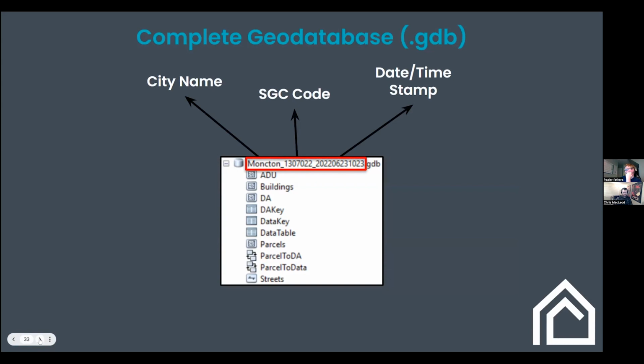This is the naming scheme that Doug and the team had given us to follow for best upload procedure. We start with our city name and then our SGC code, which allows for more specific classification of our cities rather than just relying on the name. And then we have our date and our timestamp. This is really important for archiving our data and repairing errors, making sure that we have the most current data set up. We're not going back on an old data set.